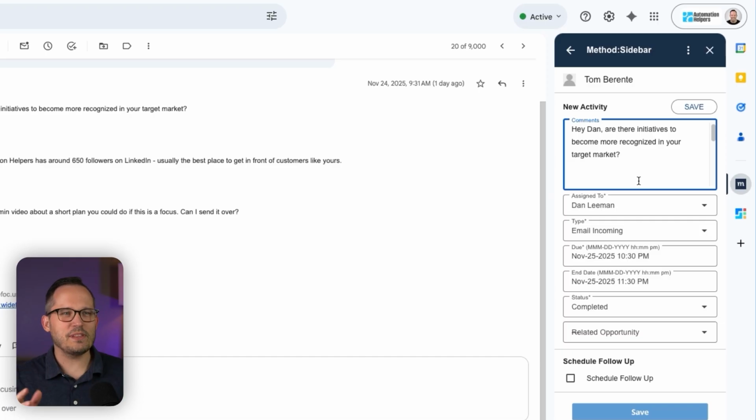So in the whole scheme of things, there is no actual bi-directional email syncing. Yes, you can send emails out, and we can save emails from within our inbox, but it's not like they're automatically being ingested, and that's a feature that you're going to find in other CRMs.